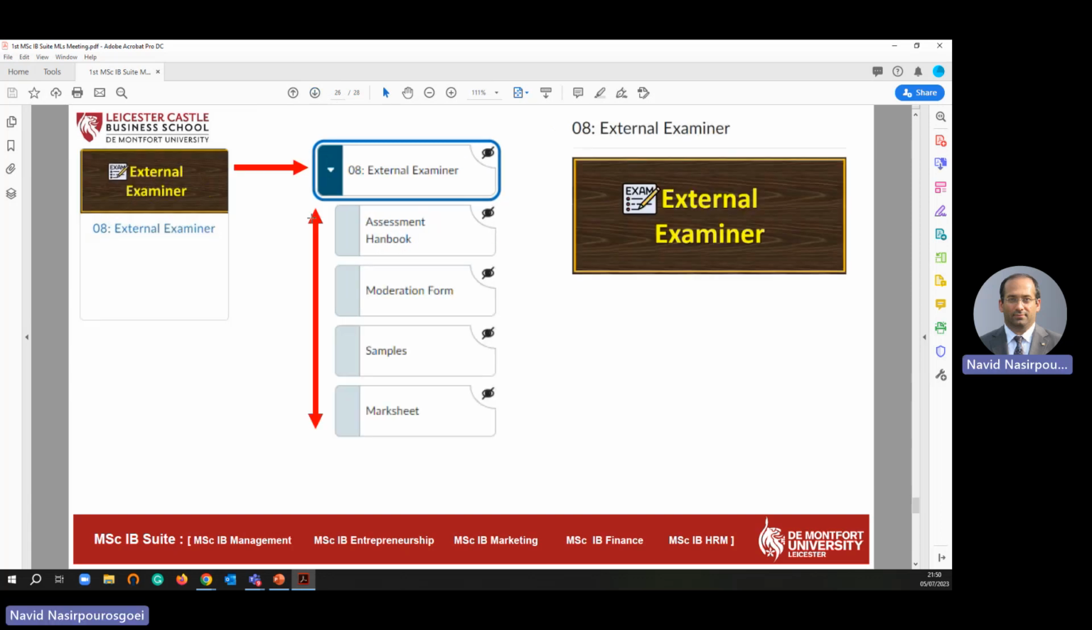And for external examiner, we should have 4 subfolders. We are going to provide the assignment handbook. We are going to provide the moderation form. We are going to provide samples, and we are going to provide the mark sheet.